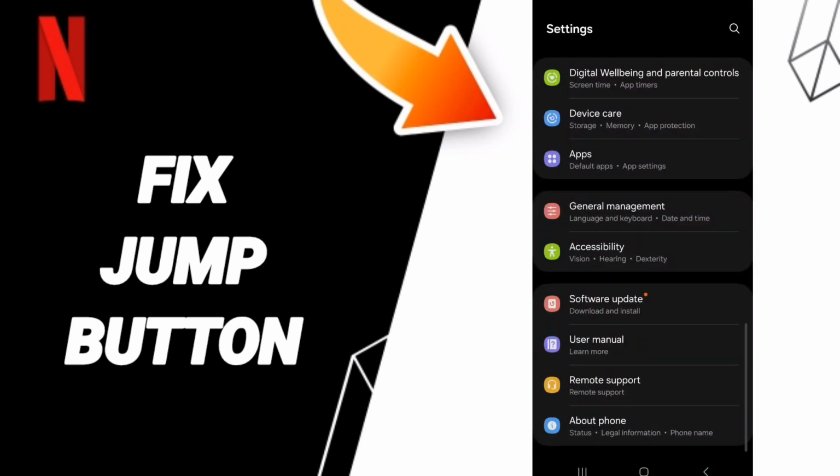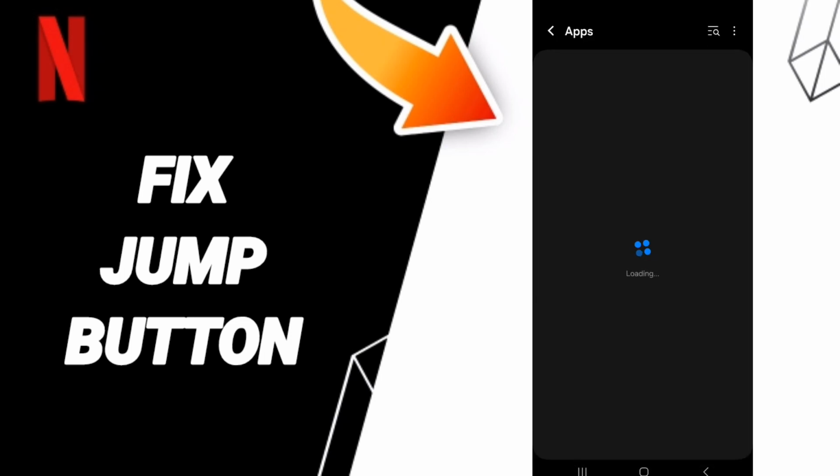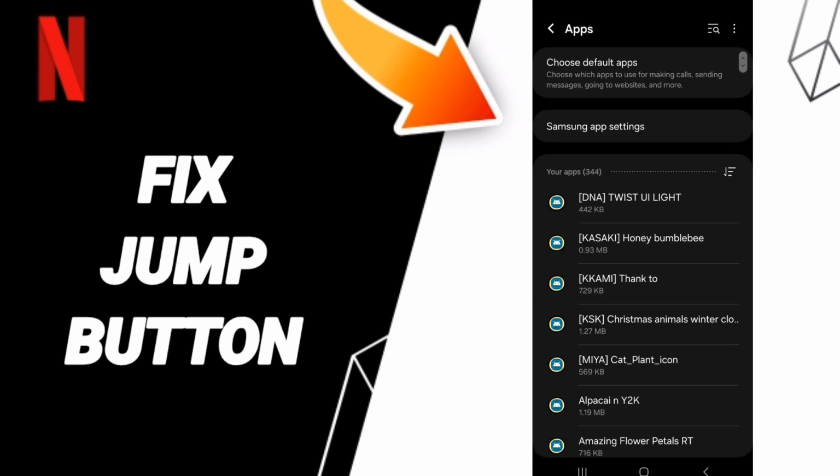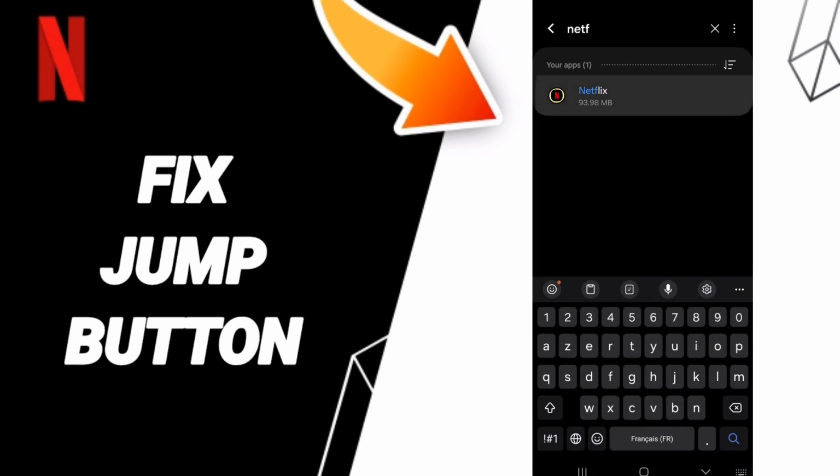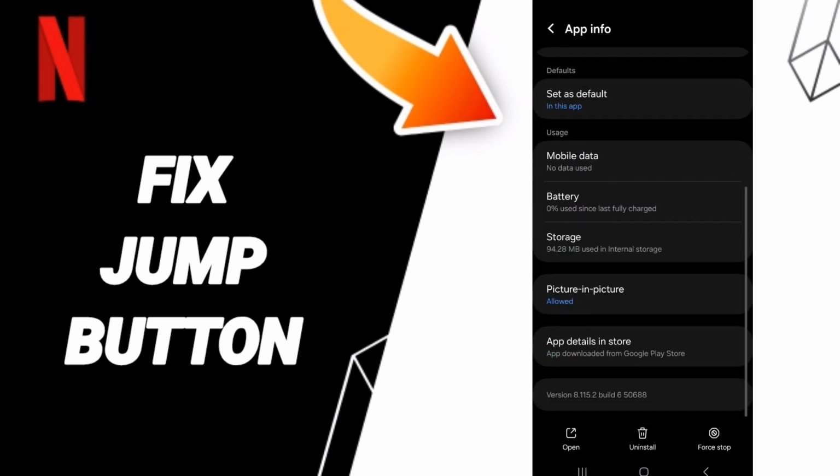On this page you can click on apps, default apps, app settings. Above you can search for Netflix and you will enter here. Then you can click on force stop and you can click OK.